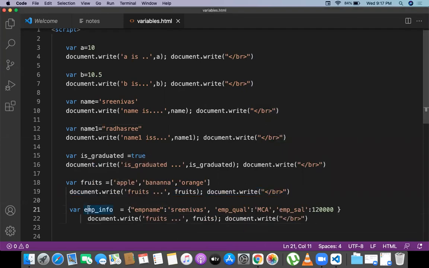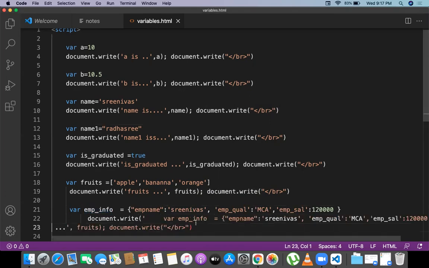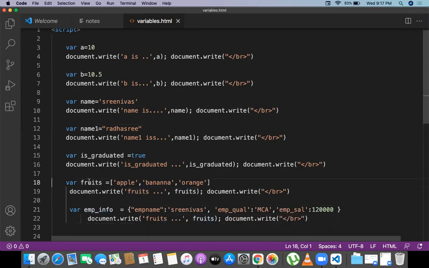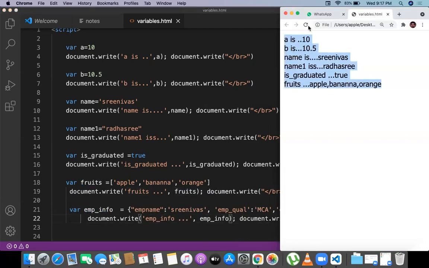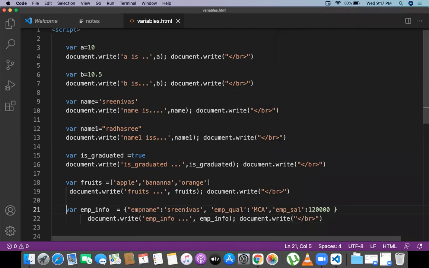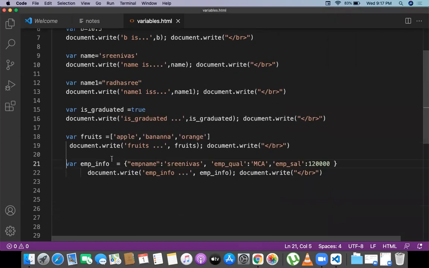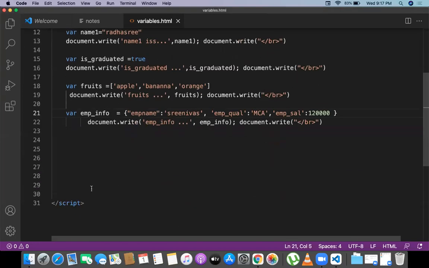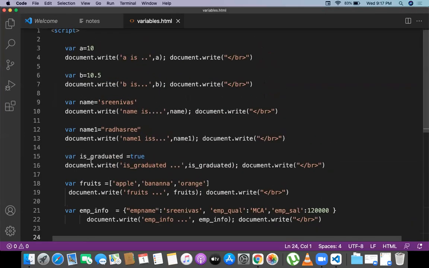Document.write emp info is emp info. Let's just print emp info is emp info. And finally, we got the object printed also. Emp info is basically an object. It is going to be shown on top of the document as object level, like this, object. This is what actually variables are about, and data types. These are the multiple kinds of data types we have. These are the different kinds of variables we are going to be storing.